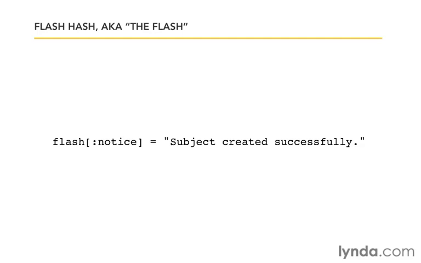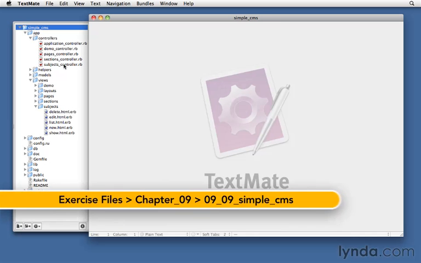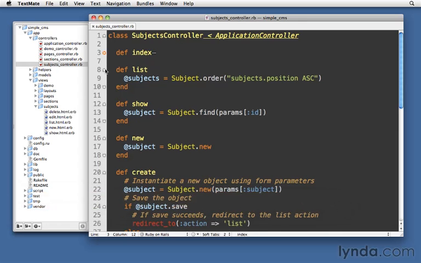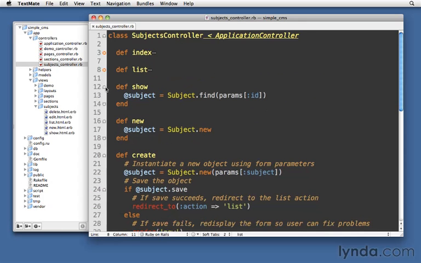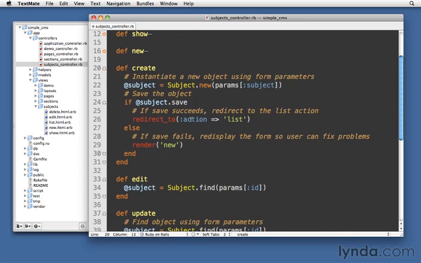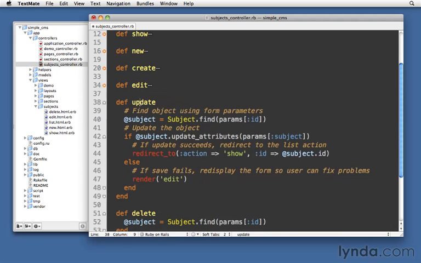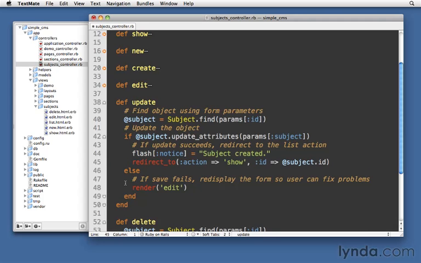So let's add these flash messages to our application. I'm just going to jump into the subjects controller here. The index action is fine. Actually, I can fold these up with TextMate, so I'm just going to do that real quick. The list action is fine. The show action is fine. New is fine. But create, once it saves, it redirects. What we really want is to say flash notice equals whatever message. So subject created. You can say subject created successfully, whatever you like. It's a completely customizable message. And I'm just going to copy this because we're going to need it again. Edit doesn't need it, but update will. So right before we do the redirect, set the flash notice.